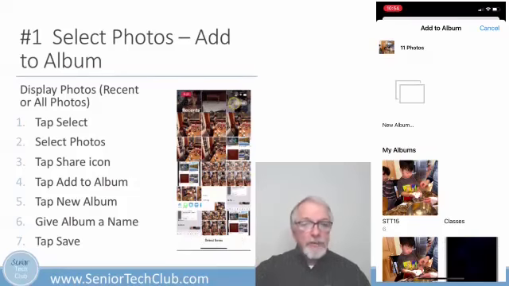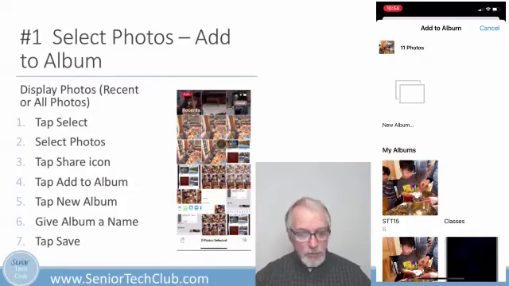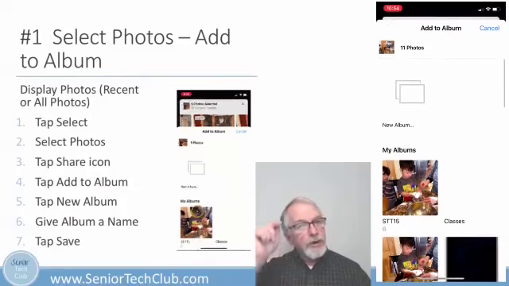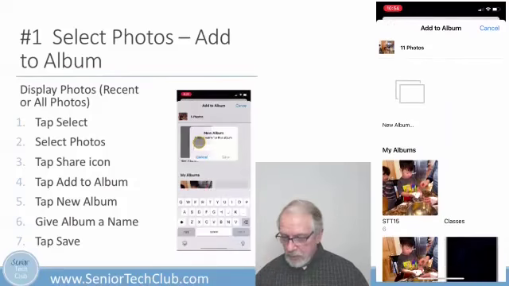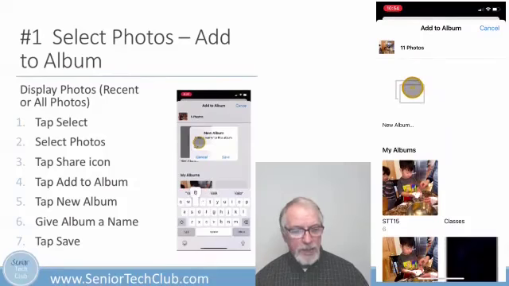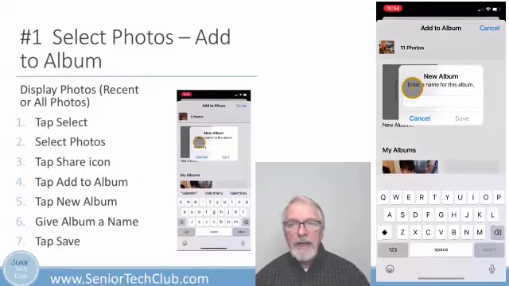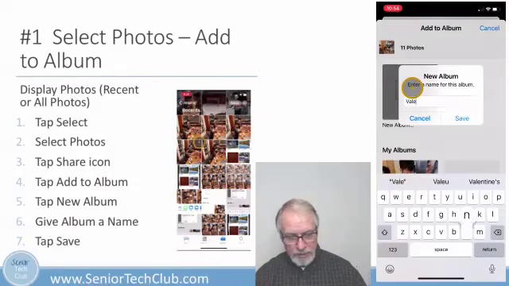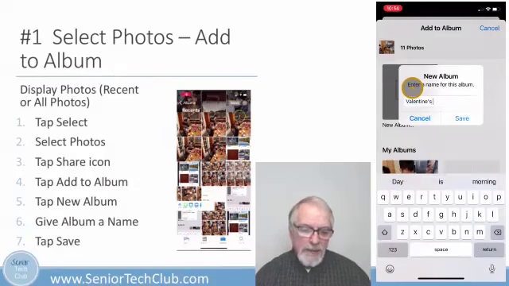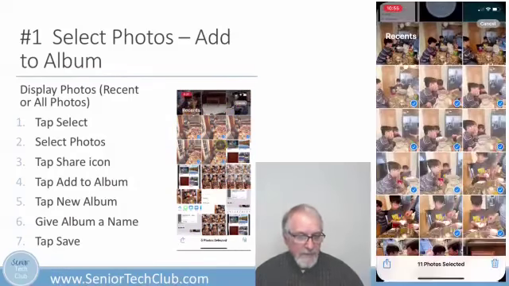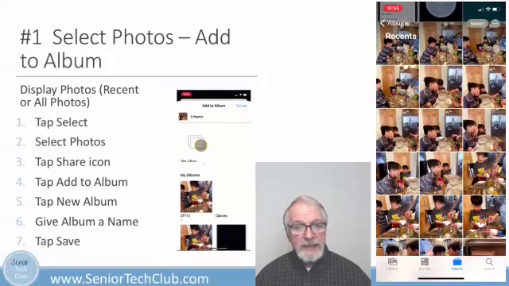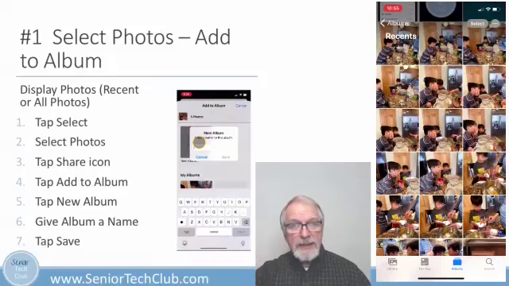Or, by the way, if you are planning to put these photos into an existing album, you could actually find all of your albums down below. But I am demonstrating how to create a custom album. And so I am going to tap on new album, and now it comes up and asks for a name. Valentine's is what I would call this. And I can now tap on save. And I have now created a custom album that contains those selected photos.